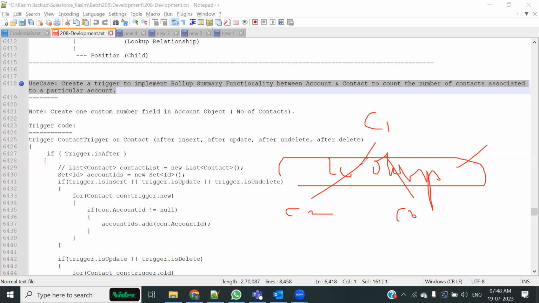So let's consider, for instance, C1, C2, and C3. All of them are custom objects, and C2 and C3 are associated to C1. Both of them are children of C1 in a lookup relationship. Now, inside C1, the parent, I have a field called number of children, a number field or a text field, whatever. And I want to display the count, like C1 is having 2 children. So how am I going to create this?